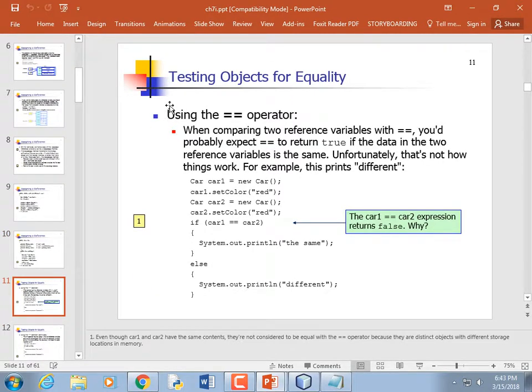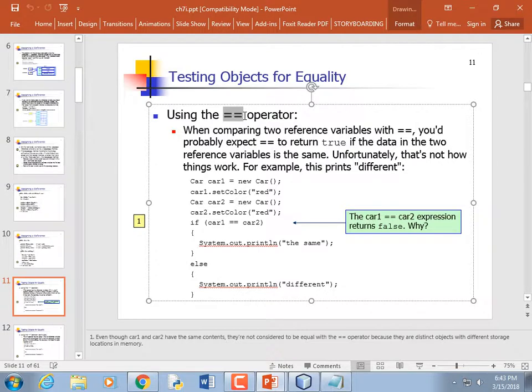So if you're testing two objects for equality, we know this. You can't just use equal equal. You create two strings, you want to see if they have the same content. You can't just do if string 1 equal string 2. What do you have to do? So this is bad writing here.